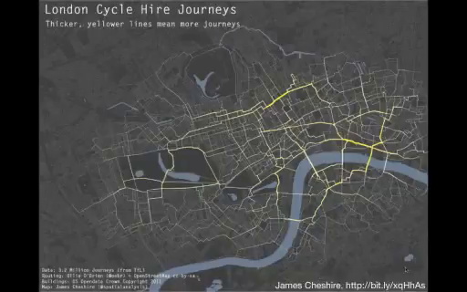So this plot's by James Cheshire. I've added links to all of these original ones if you want to find out more. Most of these have the original code available, so you can see exactly how these plots were created, and there's no wizard hiding behind the curtain.